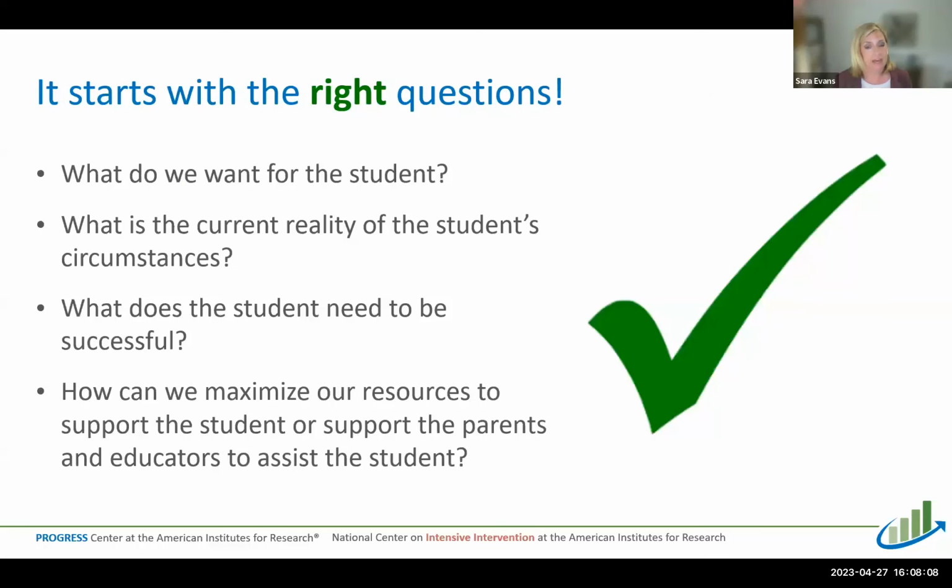Next slide. We have to start off by asking ourselves the right questions. What do we want for our students? What is the current reality of their circumstances? What does a student need to be successful? And how do we maximize those resources? When we're working with our students, we often skip these critical questions in the development of the IEP and setting ambitious goals for our students.